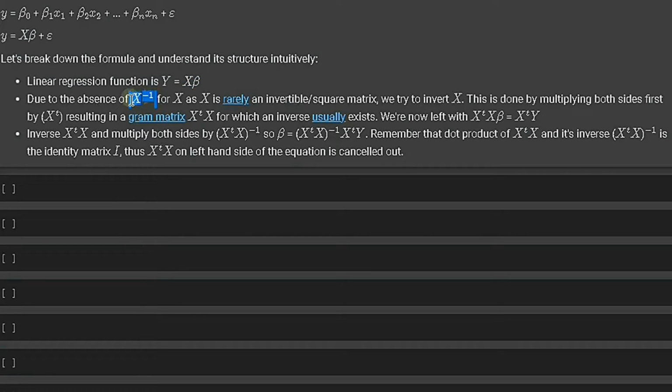But unfortunately, X inverse doesn't always exist, and X is rarely invertible, because we said that all or almost all square matrices are invertible, and in most cases X is not a square matrix, so there is no inverse for such a matrix. To try to invert the X matrix, we first multiply X by its transpose, and this results in a gram matrix, which is just the transpose of a matrix multiplied by itself, for which an inverse usually exists.